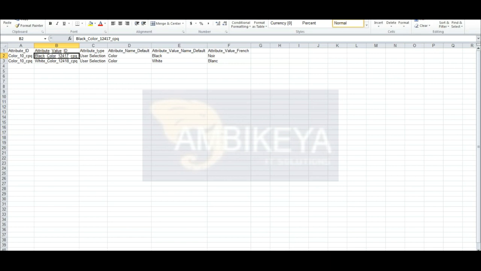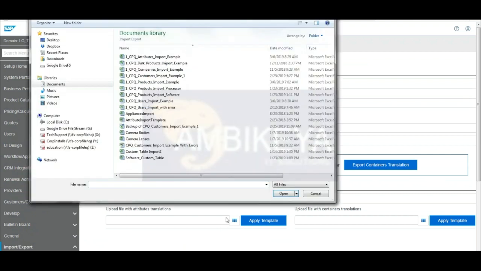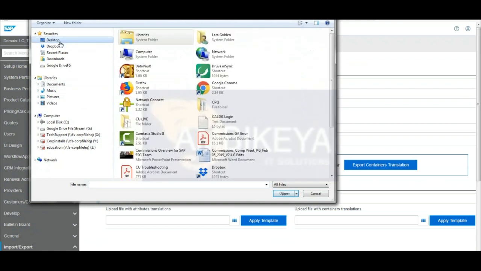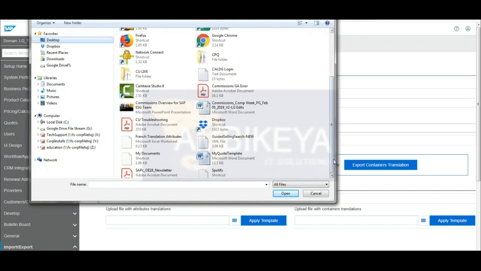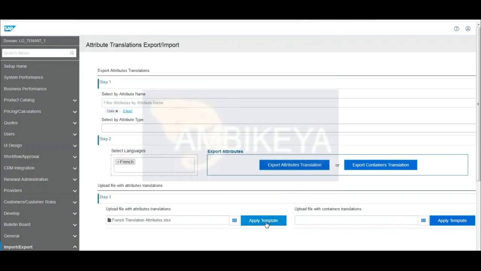So the way I would import it back in, let's just close this, is I go back now to step 3. I choose to upload the file. So I'll select the file, go back to my desktop where I saved that file, which is French translation attributes right here, and apply the template. Okay, and it's now successfully imported.